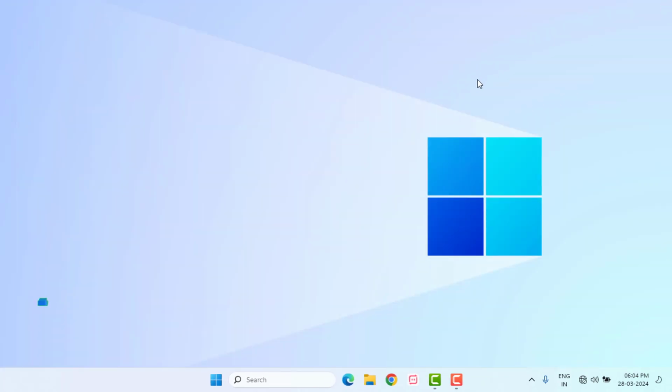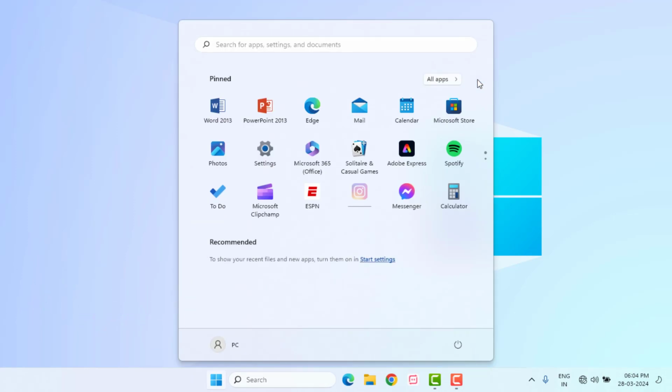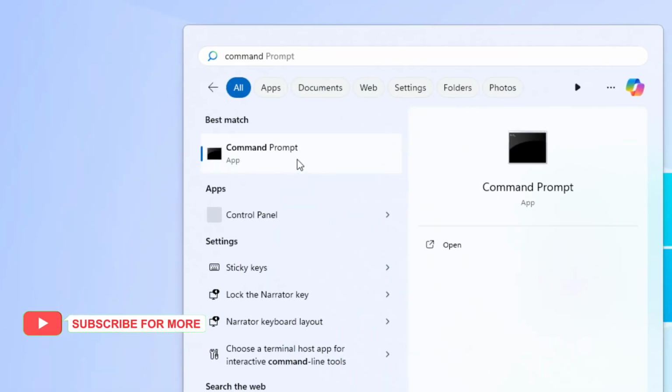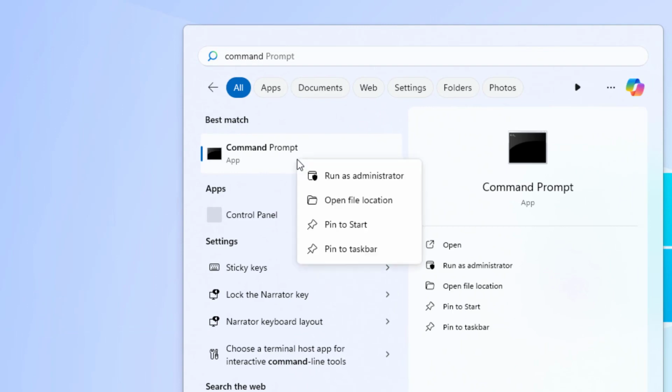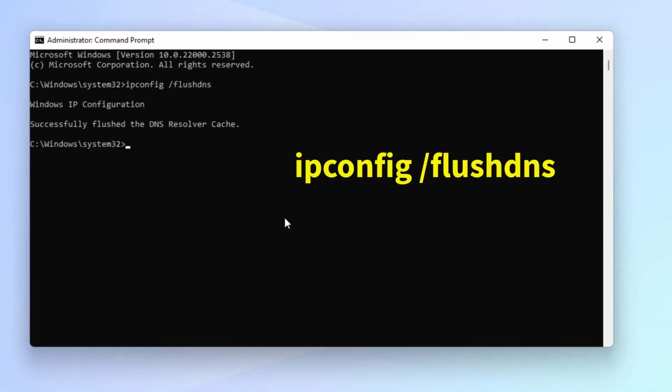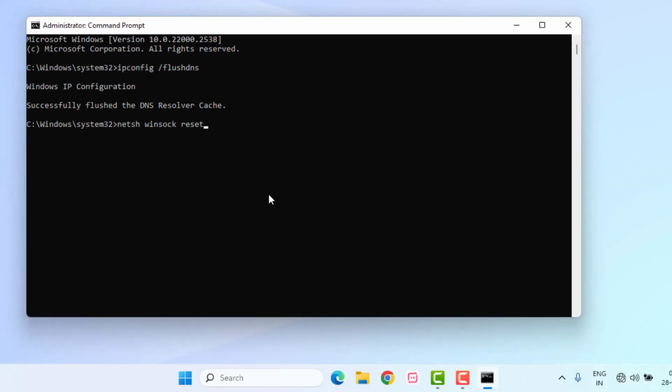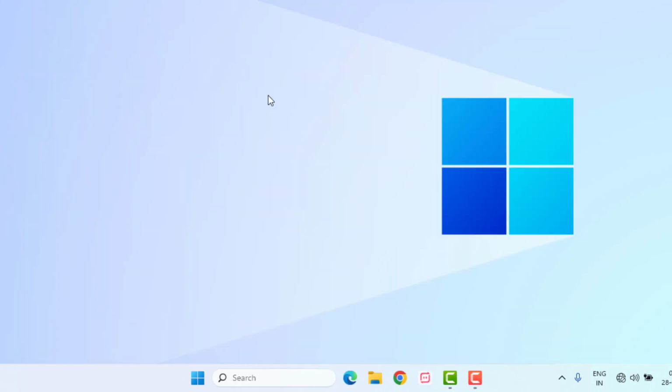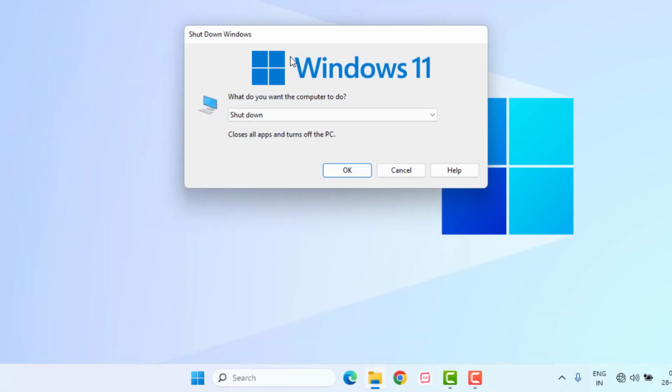Method number 2, open the Windows 11 search bar and type command prompt. Right click on Command Prompt and click on Run as administrator, and type this command like this and press enter, and type another command like this and press enter, and close Command Prompt and restart your PC or laptop. Problem is solved.